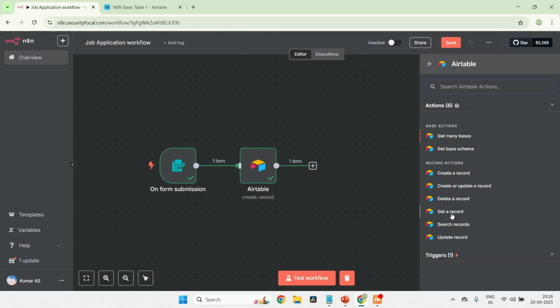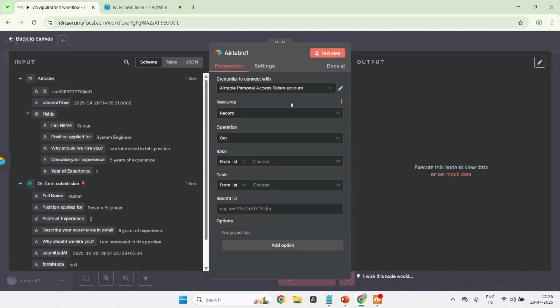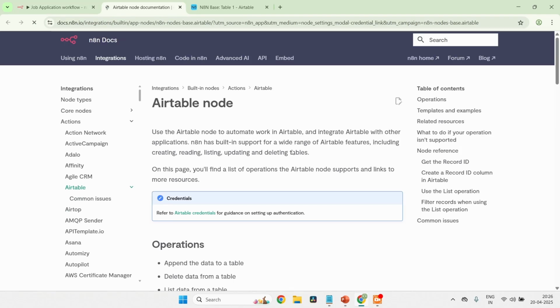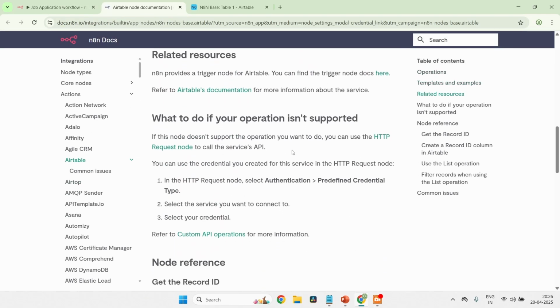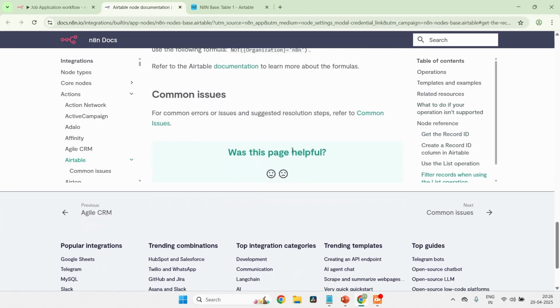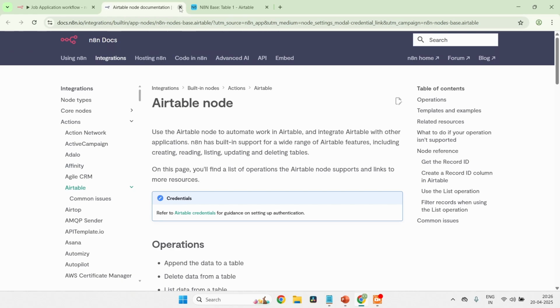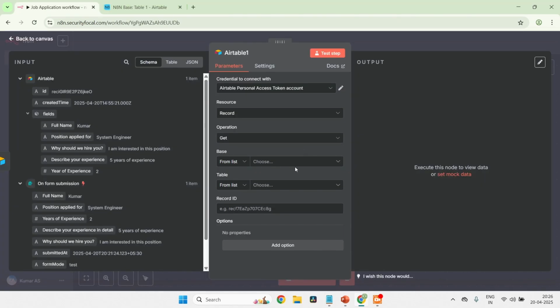So here I'll select the option as get a record. The credentials I have already created. Similarly, you can go and create the credentials with the required details. If you are still in doubt, you can either refer to my previous video or click on this docs here. That will give you step-by-step instructions on what you need to do for this integration. It's a very good documentation that Airtable has, so feel free to use this as well.